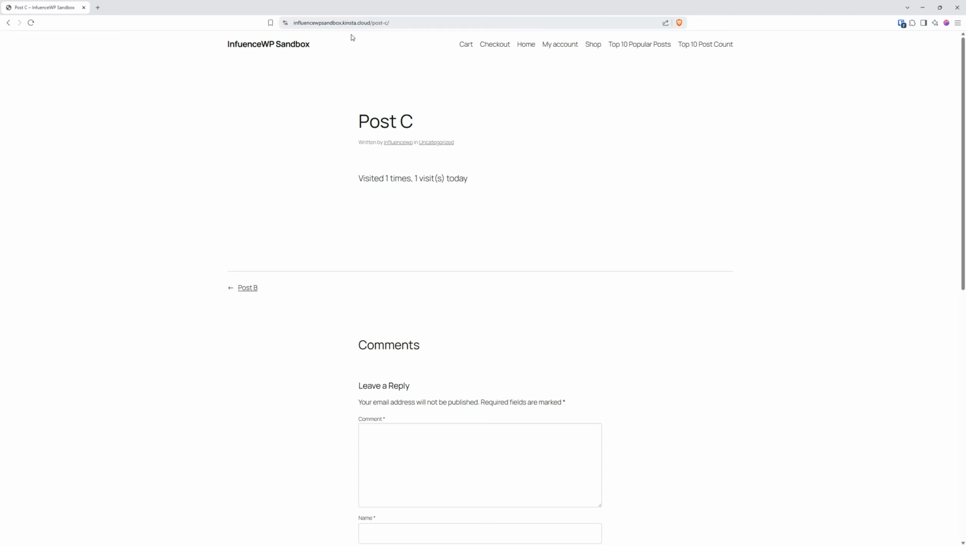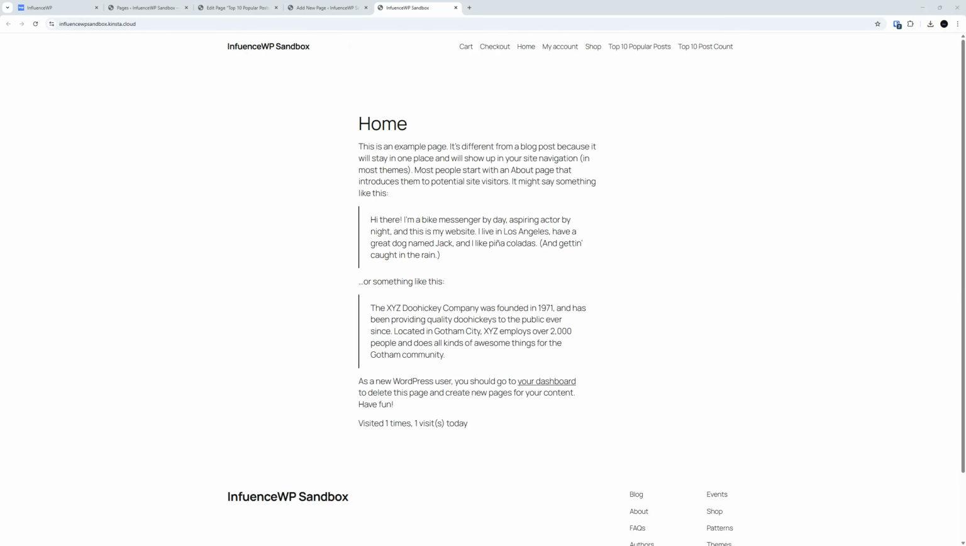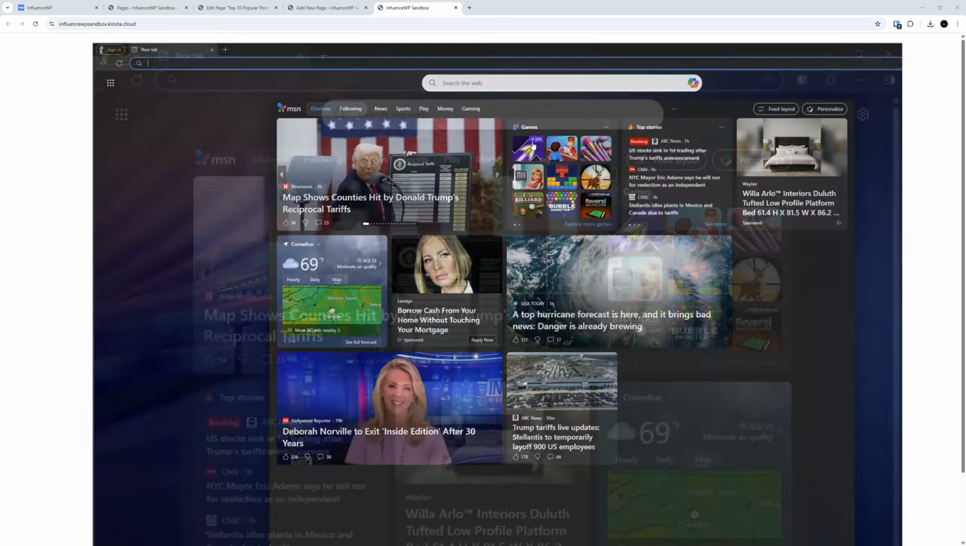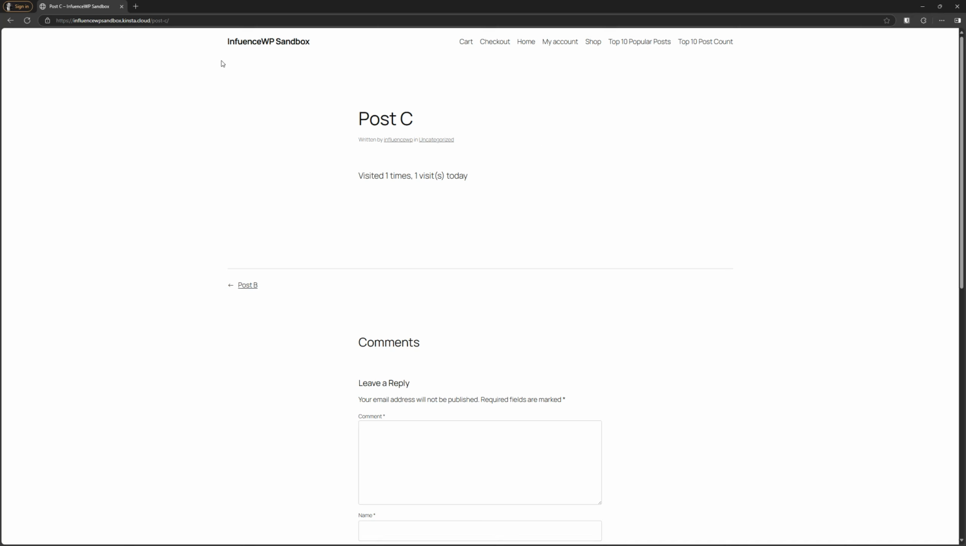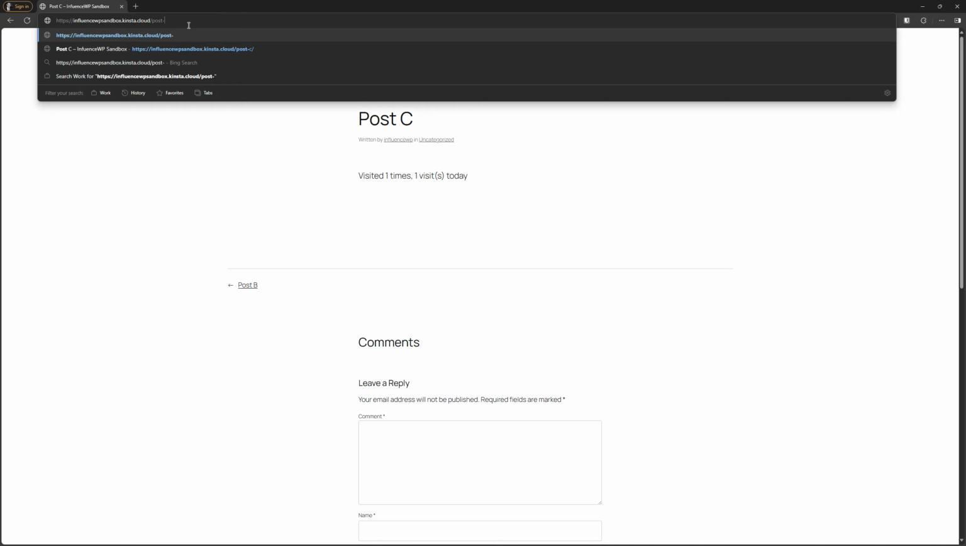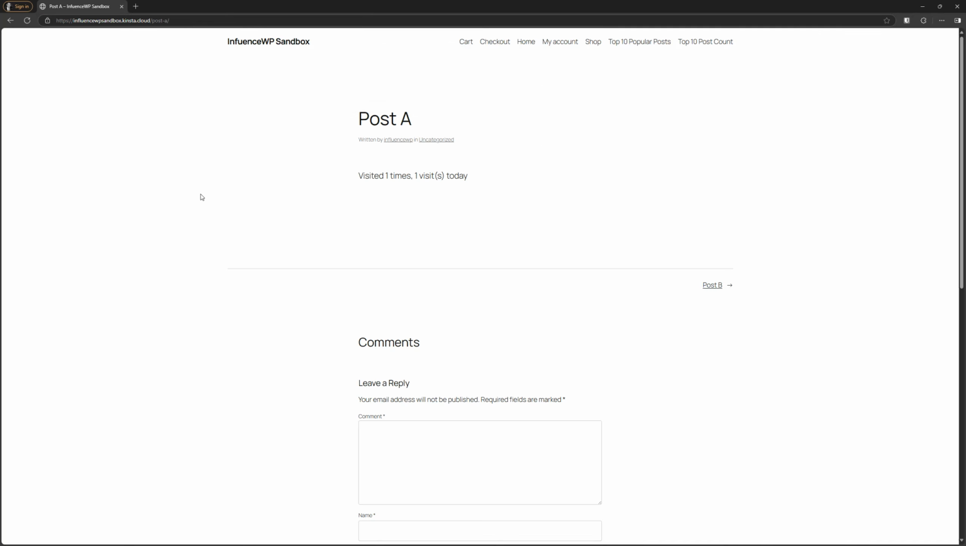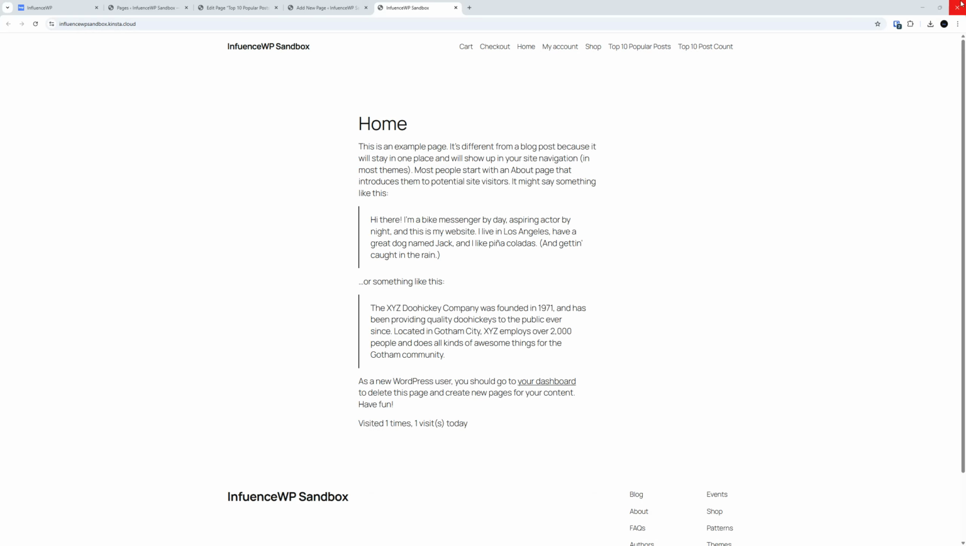Okay. Now in another, totally different browser, I don't know how this works exactly. Is it tracking by IP address? I have no idea, but we're going to do this again. We're going to do post C, and we're going to do post A. So post B is going to be completely left out of the equation. All right, so I visited those.